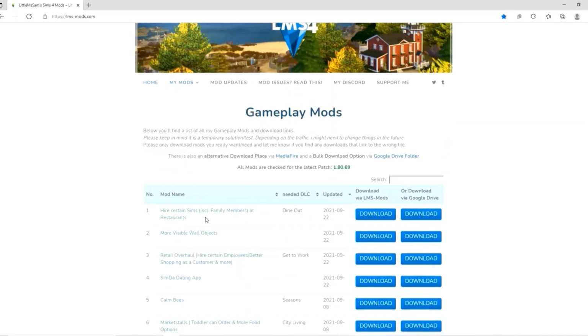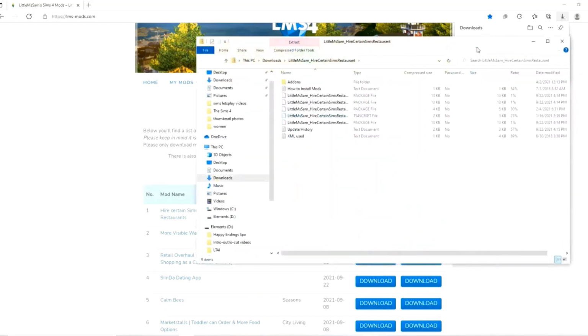So hire a certain sim, that's the one I was just looking at. Let's say I want that one. I'm gonna hit download. And look, it's downloaded. It shows me right here. So from here, what do? I open the file.